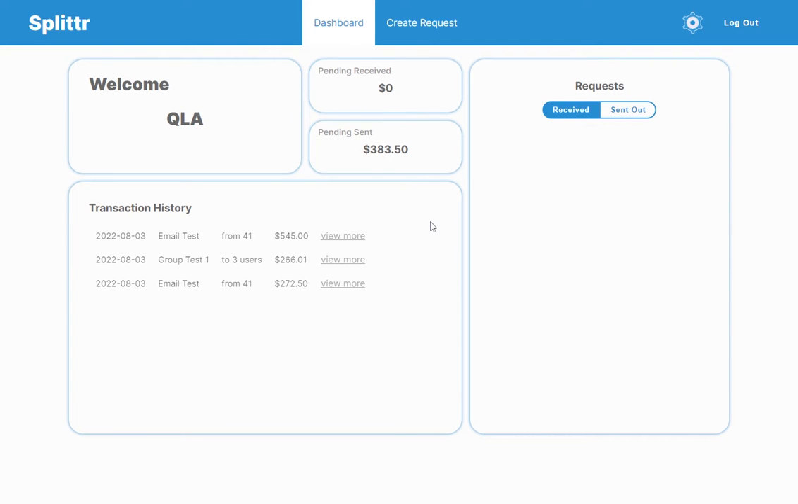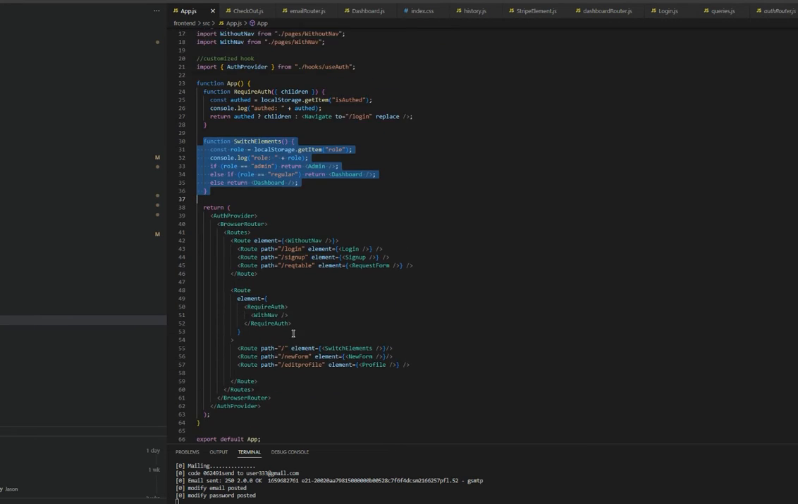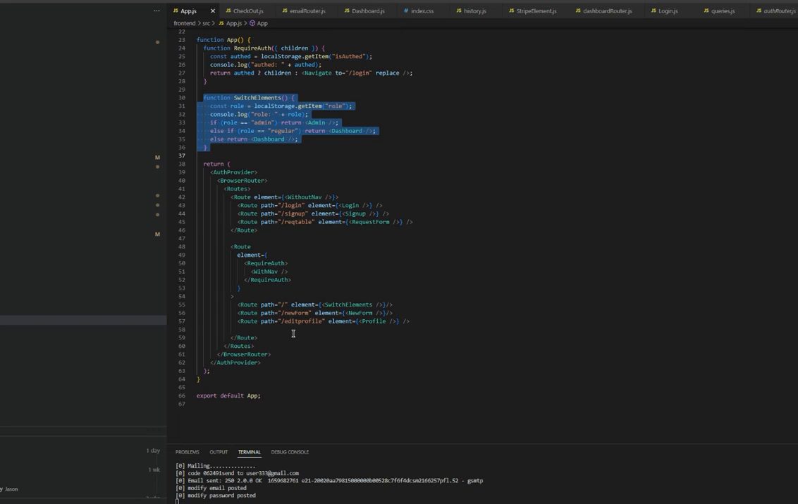If the entered account type is regular, the user will be directed to the regular dashboard page. Otherwise, the user will be directed to the admin page. To achieve the different pages after login, we use the switch element approach in the front end.